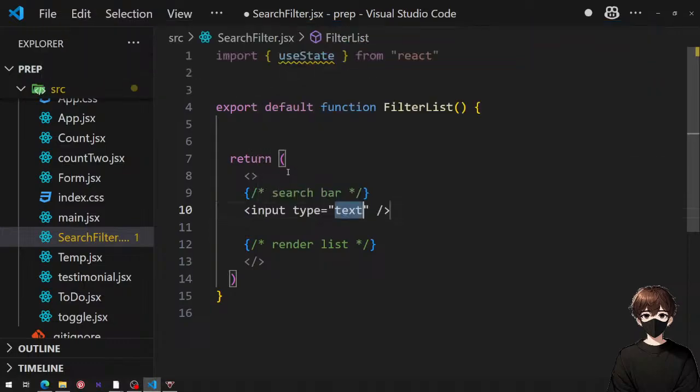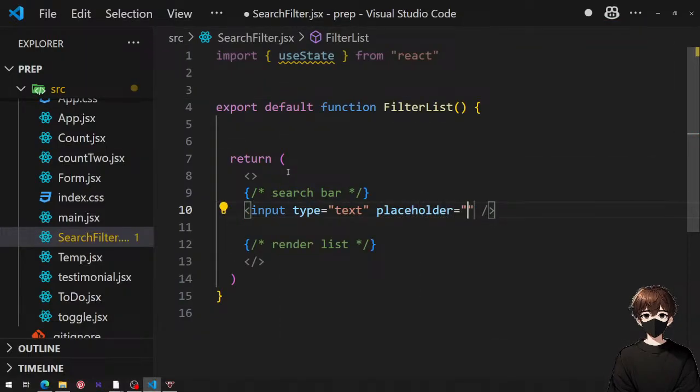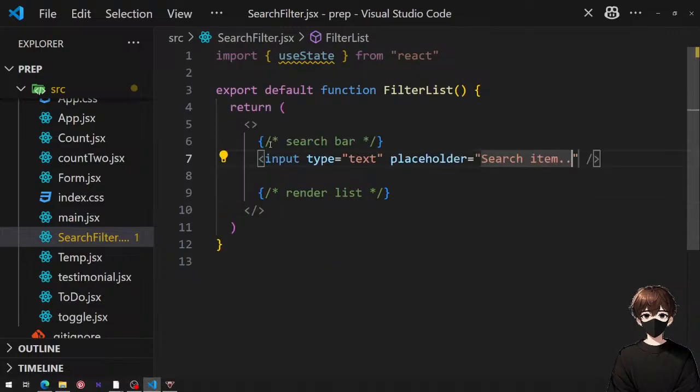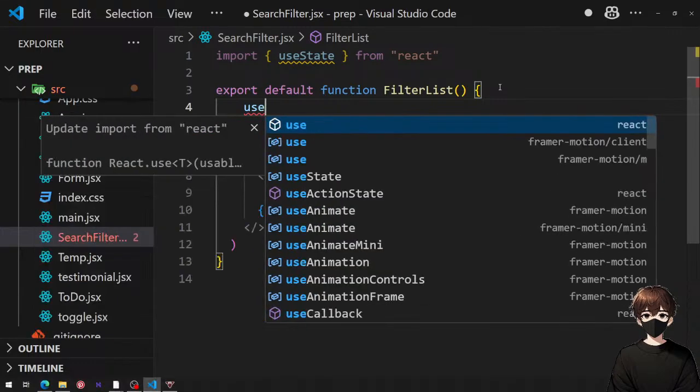So we will have an input, which is going to have a placeholder called search item. Now, the first thing that we need to do is have a target value. And I think we can use one target value for search.